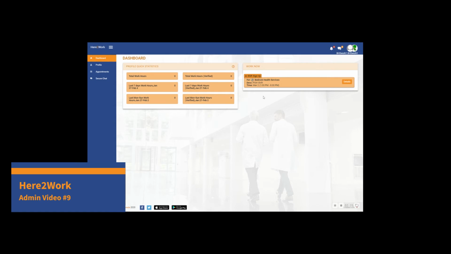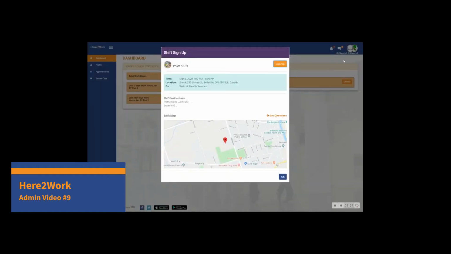And the first thing you'll notice is in the Work Now area, there is a shift sign up. And what that means is there's a shift being sent out to a bunch of different people on a list. Now, if it said shift invitation, that would be different. That would be sent out specifically to me. But in this case, it's a shift sign up available to a group of people. And I can click on details as worker 1.